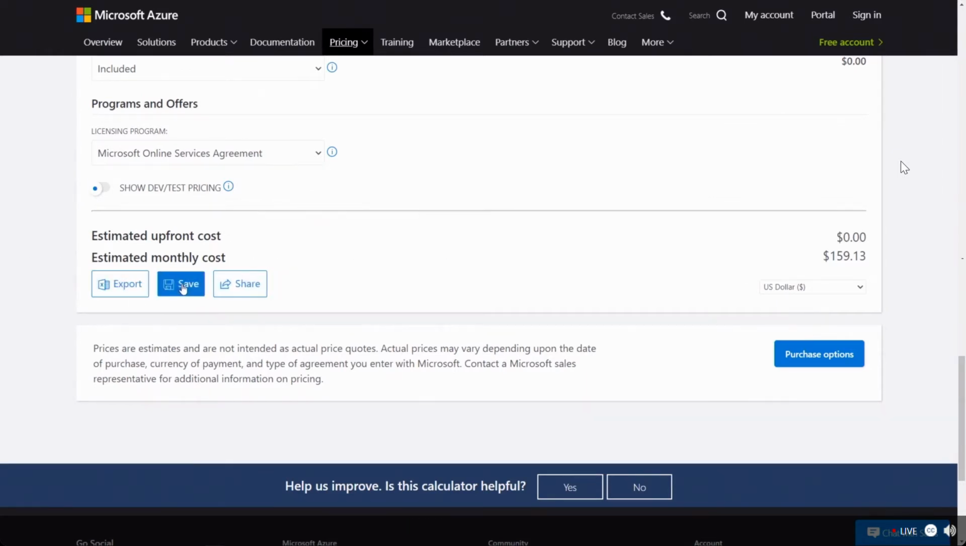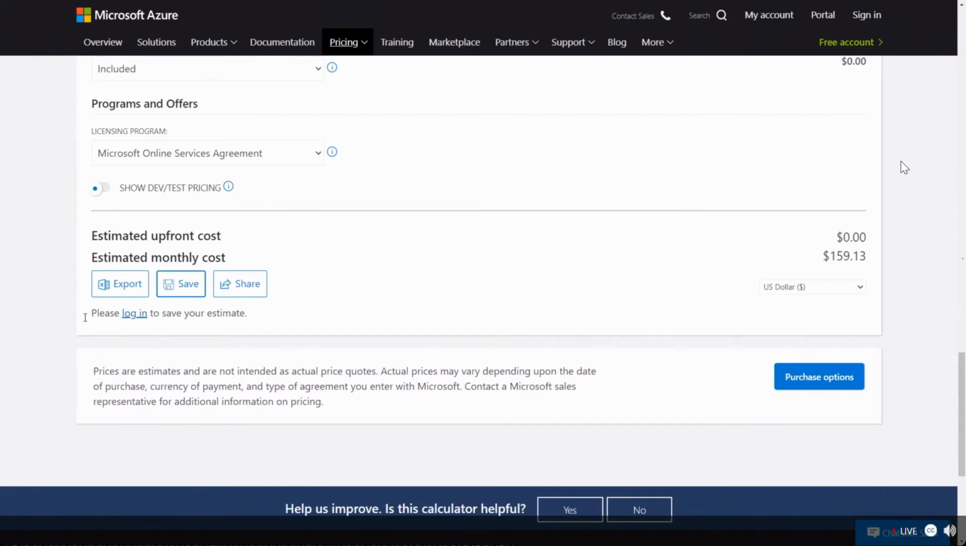So I'm going to just hit save. Oh, I'm not logged in. But if I was logged in with an Azure account that has pricing, I can actually save this estimate to my account. Now you'll see here that these are not your actual quotes. It just depends, because by day, there could be a change in the service, your currency, and the key thing here, type of agreement. So type of agreement, what does that mean?